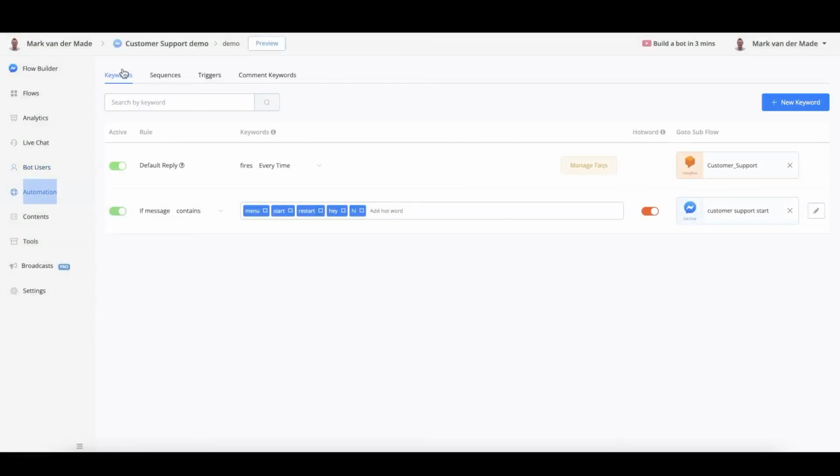Under the automations tabs, you will be able to set up keywords, and keywords allow you to trigger certain flows. As you can see here, we have a keyword for menu, start, restart, hey or hi. And you can also set up the hot word. The hot word means that even if the user is inside of a user input, this hot word will take priority and send them to the correct flow when typed in.